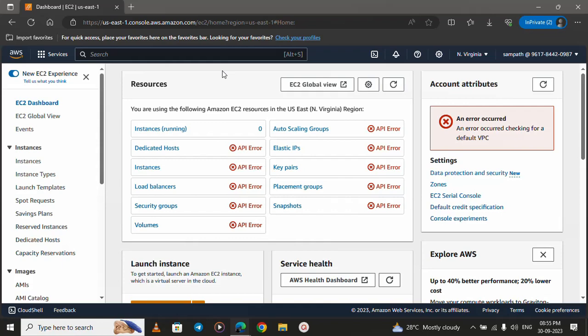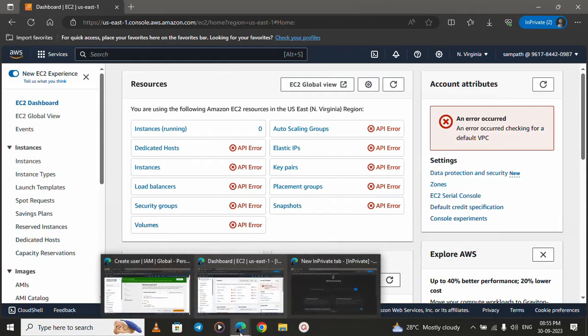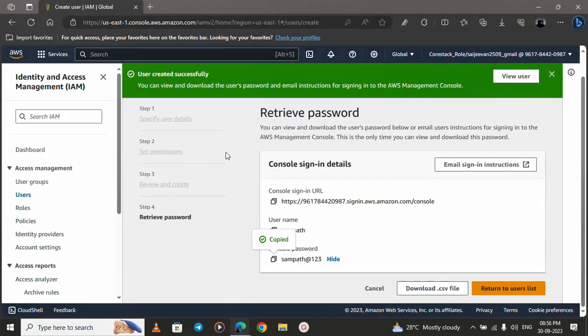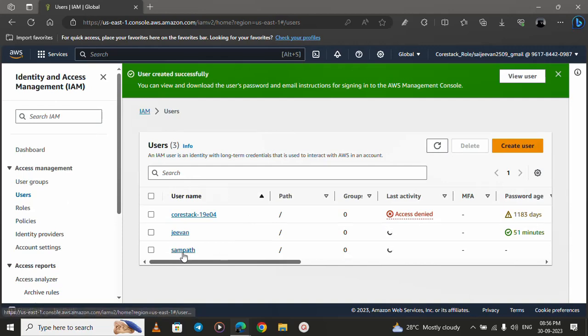As of now we have seen authentication. That means we are able to log in with the credentials that were created for Sampath. So authorization means what access does Sampath have. So we did not create any permissions for Sampath's account. So we will go to users and add permissions to Sampath.